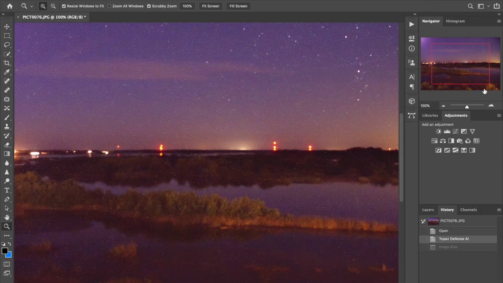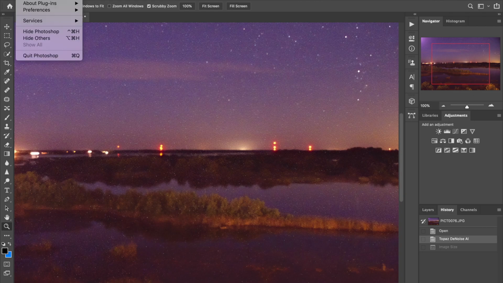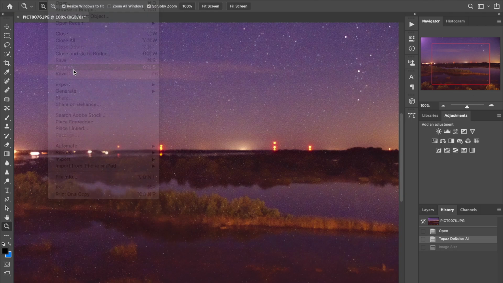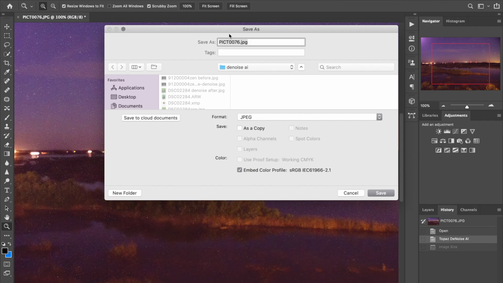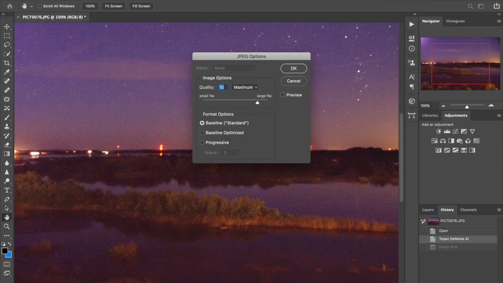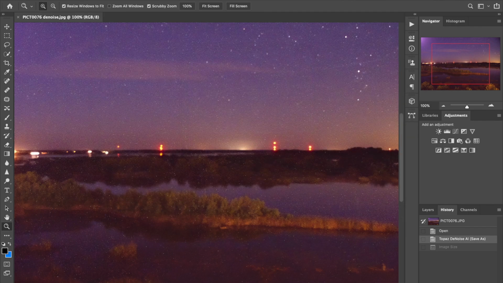But it's actually a decent way of perhaps saving some of those super high ISO images you might have had from an old digital camera. I'm going to save this out in case you want to use it there in the video. So that is the DeNoise AI product from Topaz Labs.